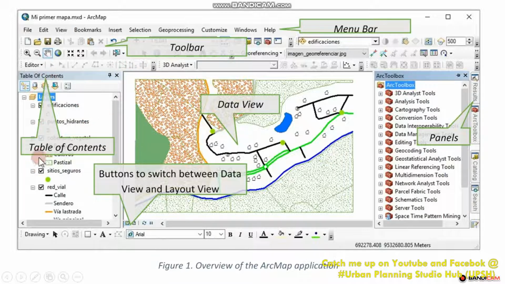On the left hand side of your screen is called the table of contents. This is where it houses all your layers, or we call them shapefiles. Now at the top row of the screen we have what we call the toolbars. This contains most of the functions of ArcGIS. Now we have the menu bar where you can see file, edit, view, bookmark, insert, selection, geoprocessing, customize, windows, and help.